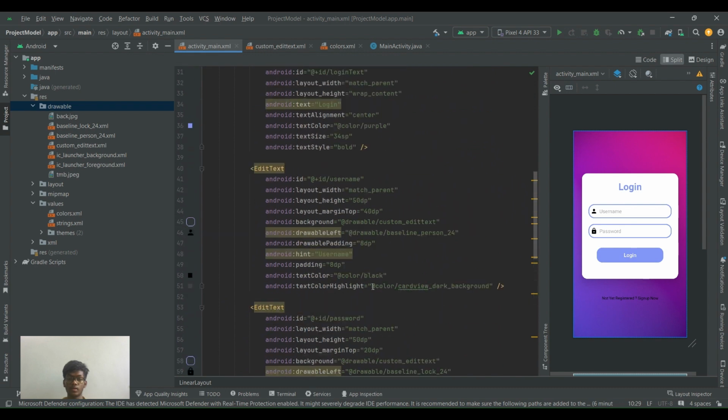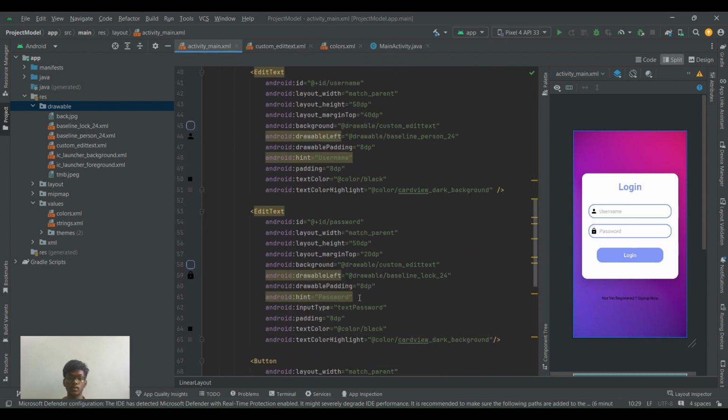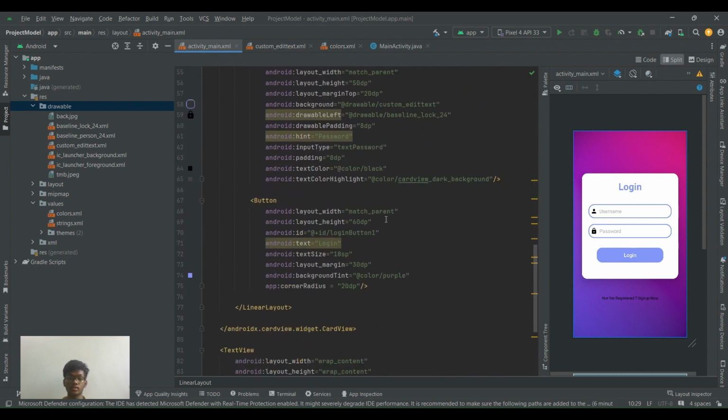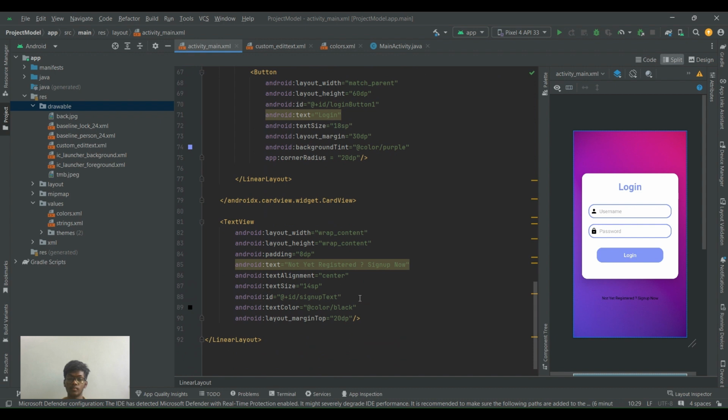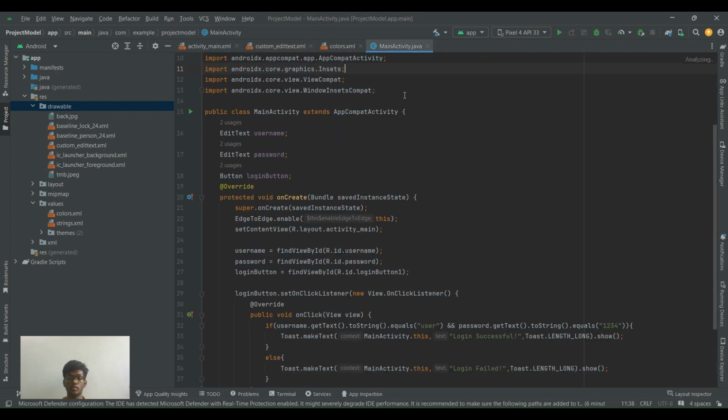I have given my edit text IDs as username and password, and for the button I have given the ID as login button. Then you can close the brackets for the linear layout and the card view layout. After that, you can add additional information at the bottom of your card layout. I have just given it as not yet registered, sign up now. After you have finished creating your activity main.xml file, you can go and work on your Java file.